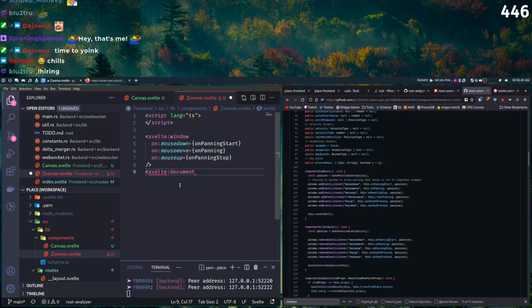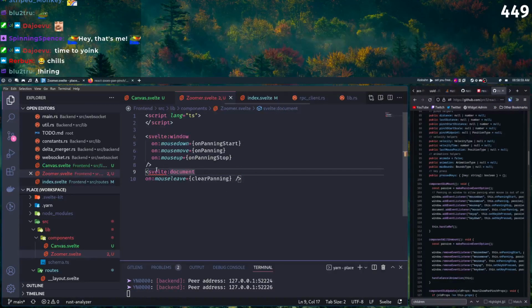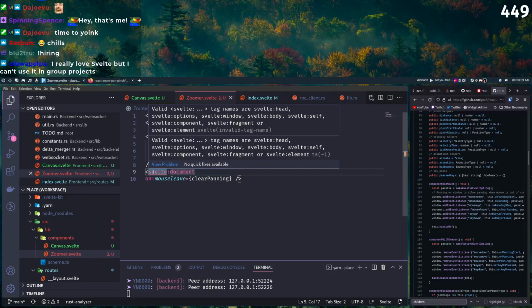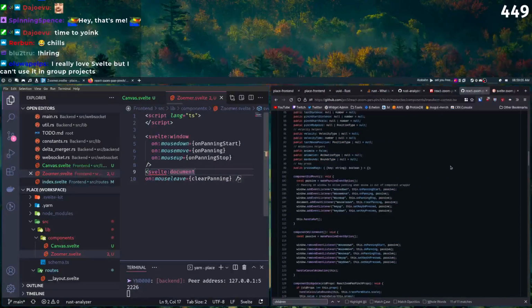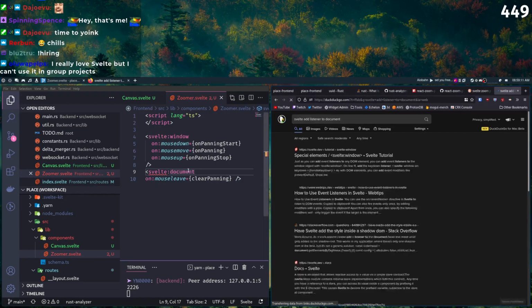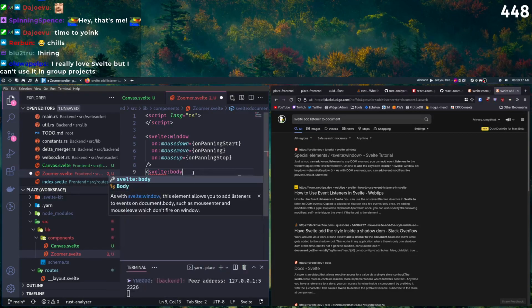Document. Svelte document. On mouse leave. Clear panning. Oh, Svelte document's not a thing? Svelte add listener to document. Maybe I want to add this to the body, probably. Yeah, we'll try Svelte body for now.